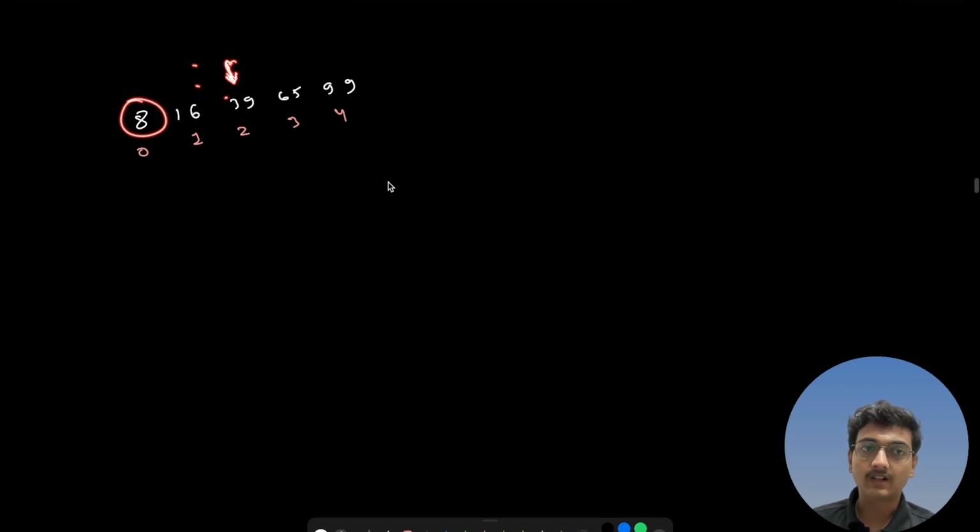So what I need to do in that case? My answer will be i, which is 0, plus whatever my n is. 5 elements are there, so 5, minus the 2. So what I got? 3. That way I can get that I need to remove these 3 elements and I will get my answer. So we'll be using the same formula.